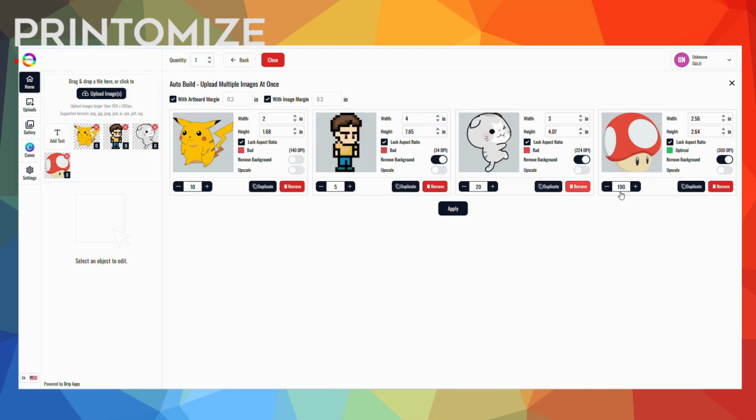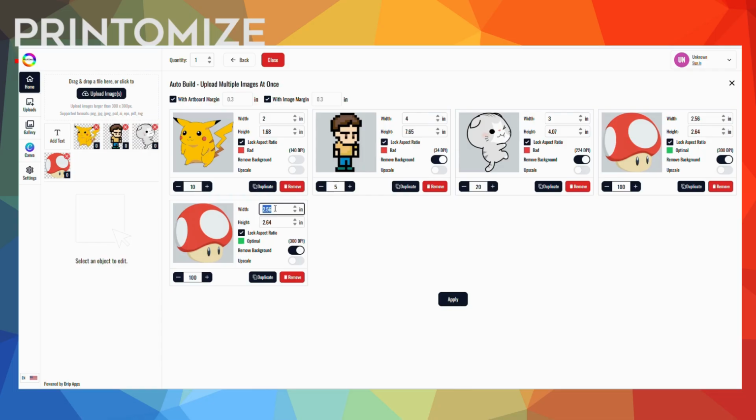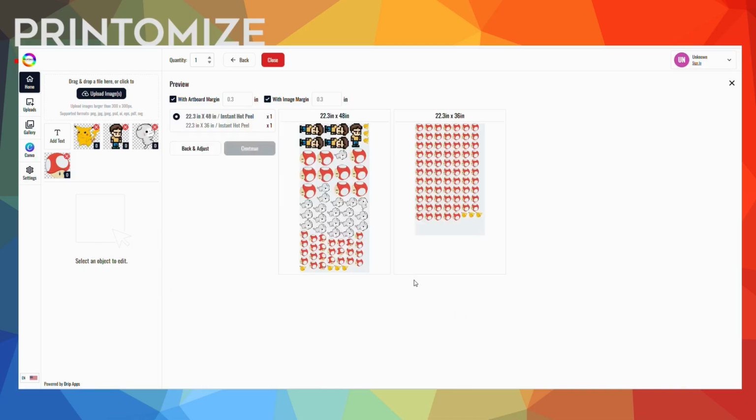If you want to have multiple, but you want them to be different sizes, so we'll do the mushroom here. Change the mushroom to 5 inches, and then we'll just change the quantity down a little bit. There we go, so we have 2 mushrooms. Now we have one at 2.5 inches width and one at 5 inches width. Hit apply, and now it's going to custom generate our page for us.